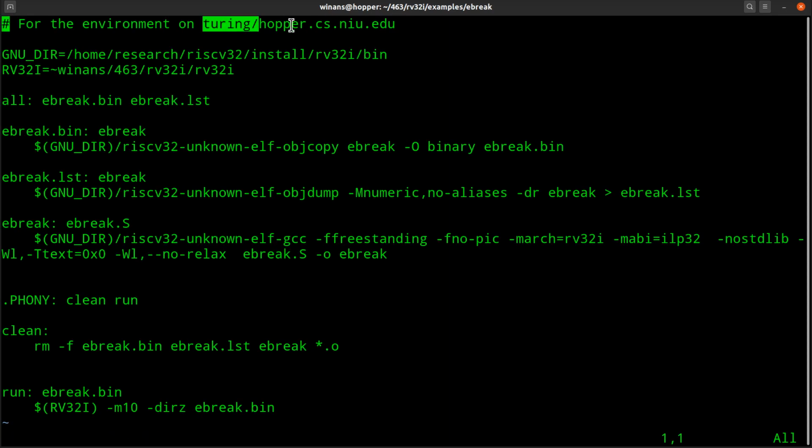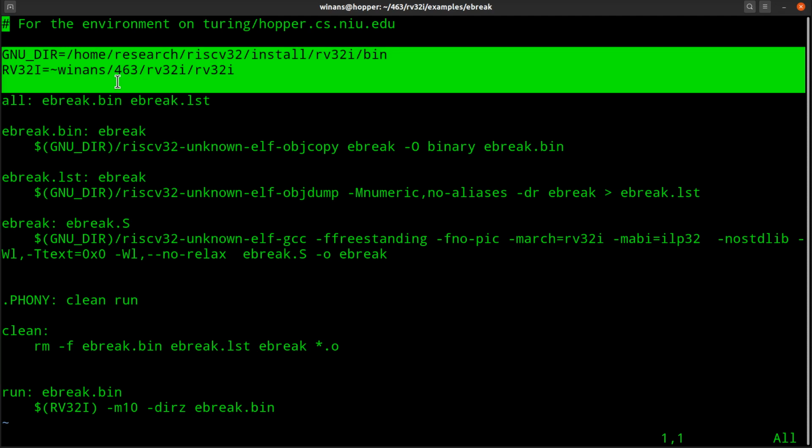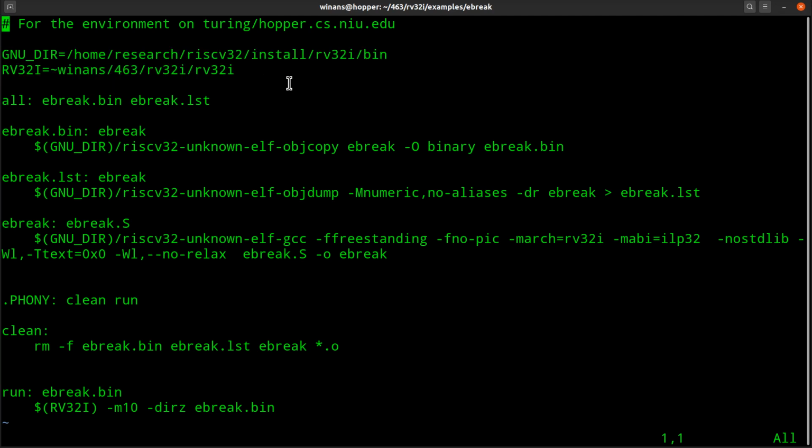Okay, for the environment on Turing and Hopper, I hard-coded these paths in here. The easiest way to do this. All right, I apologize to those of you elsewhere. You're going to have to change these to wherever it is that you've installed the compiler and stuff like that. If you want to build your own compiler and stuff like that, that is available.